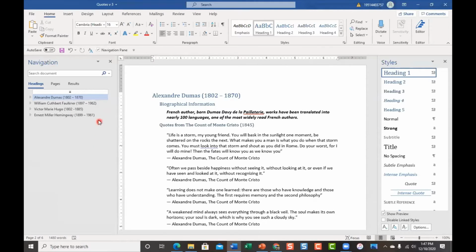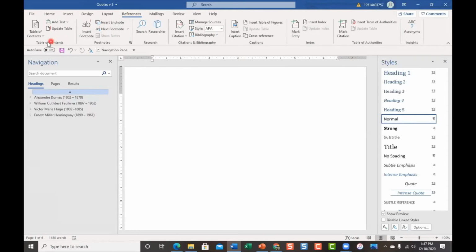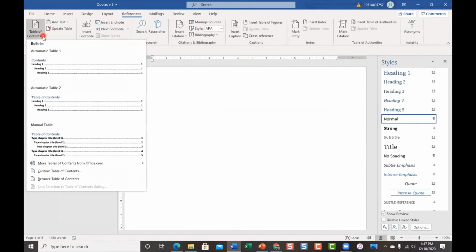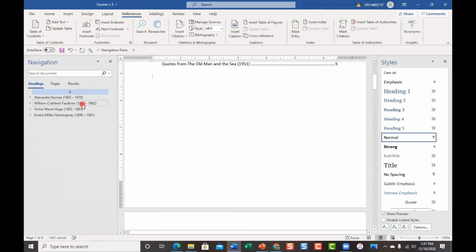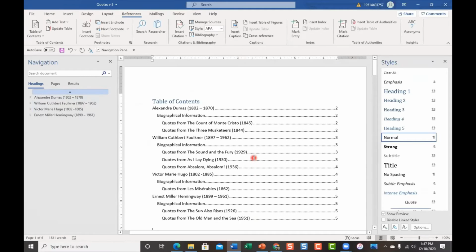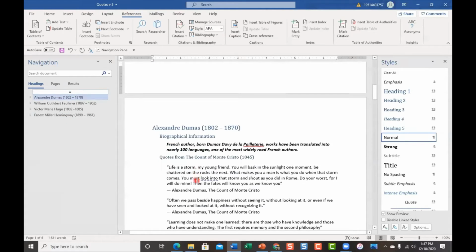All right, let's go to the references tab. And in the very first group, table of contents. Bam. Let's see, there's a few that are here, and you could spend hours experimenting with this stuff, making your own custom ones. For the purpose of what we're doing, we're just going to pick the second one just to illustrate how easy it is. And bam, there it is. So table of contents. Dumas is first, Faulkner, Hugo, Hemingway, exactly what we have here. All right, and there they are down there.